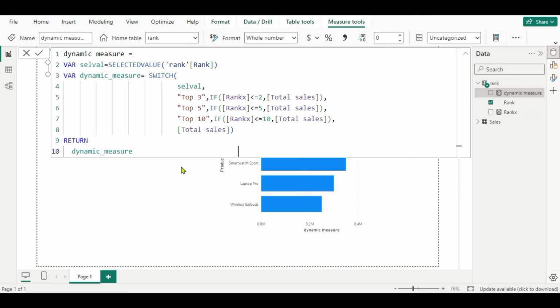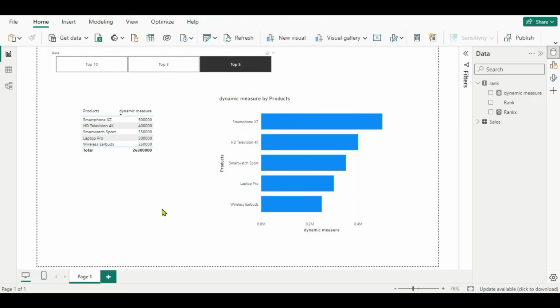Here you can see we have used variables for capturing the selected value, which we select in a slicer. And then we have used the SWITCH function to switch between all these three, and finally we are getting this dynamic measure, and if we put this in this visual, we are getting the desired result. Hope this is clear to you.